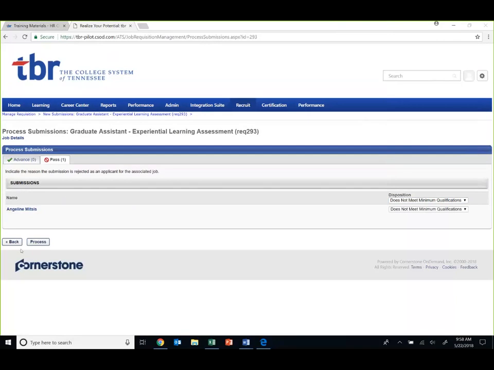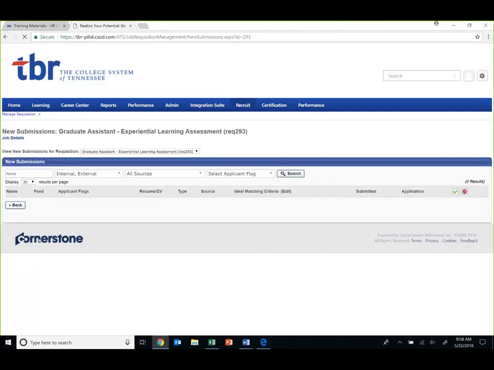One tip here is once you change them from new submission into under review, then they are viewable by anybody that has reviewer access or the hiring manager. So if they do not meet minimum qualifications and you change them to in review, then they will be able to see those applicants.